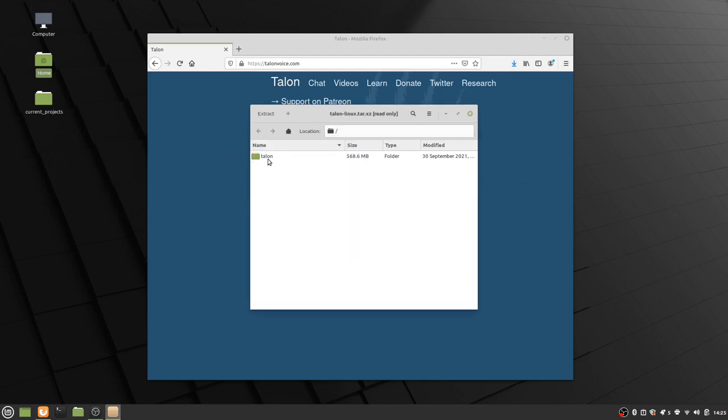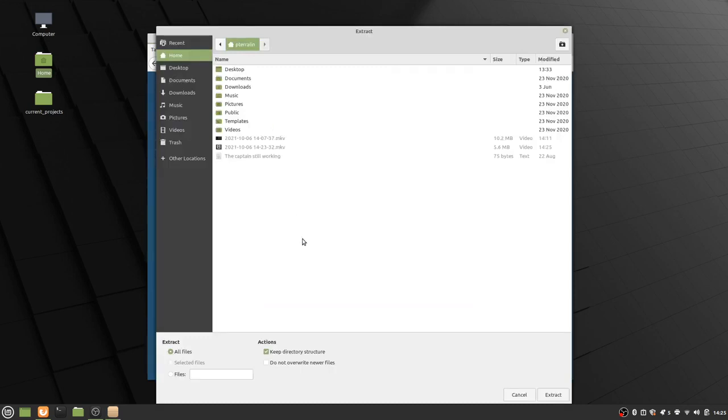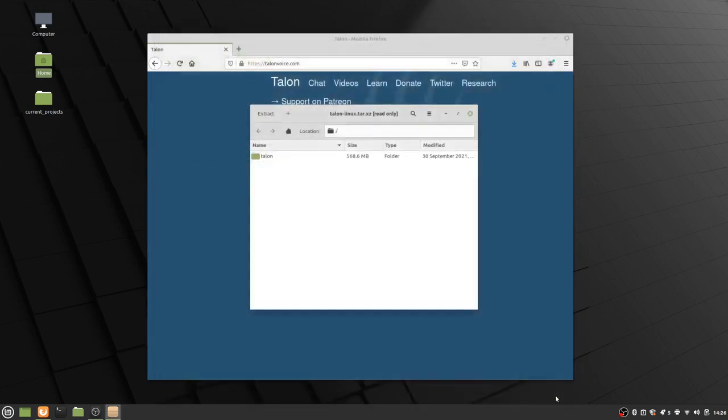The Archive Manager now has a folder named Talon in it. I want to extract Talon to my home folder. I hit the Extract button in the upper left-hand corner. It pops up a dialog asking me where I want to extract it, with the default being my home directory. Since I am okay with the default, I go down to the lower right-hand corner of this dialog and press Extract.